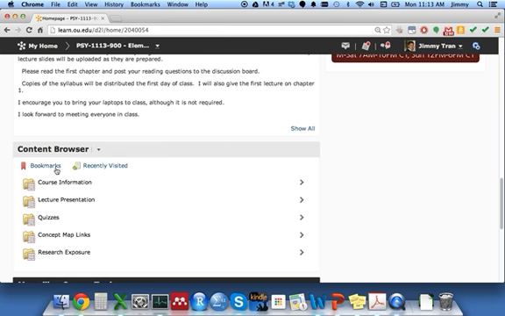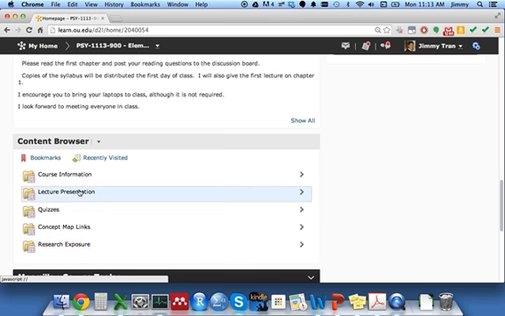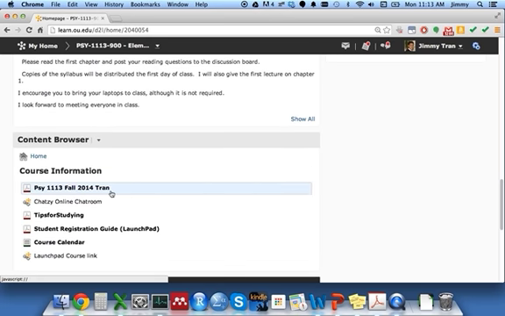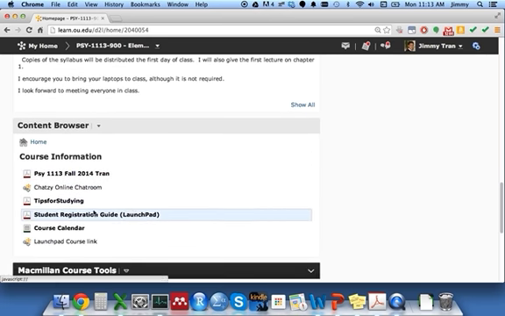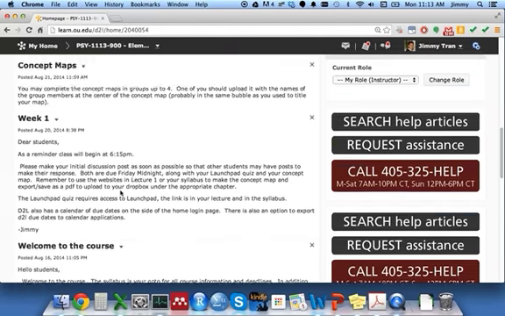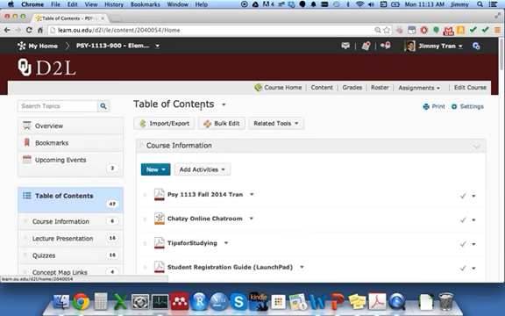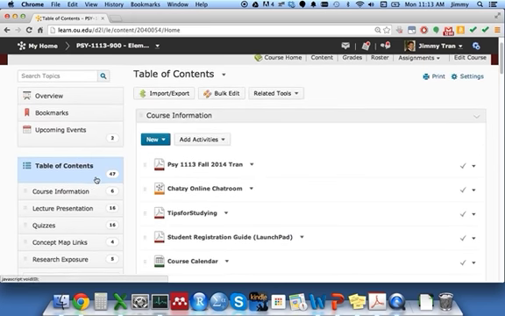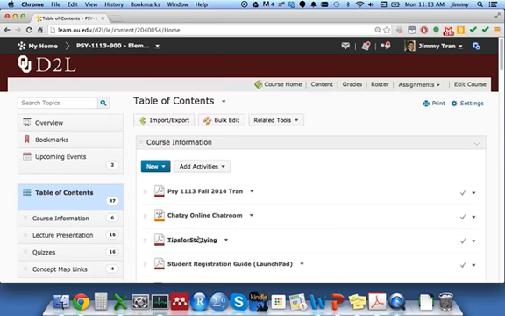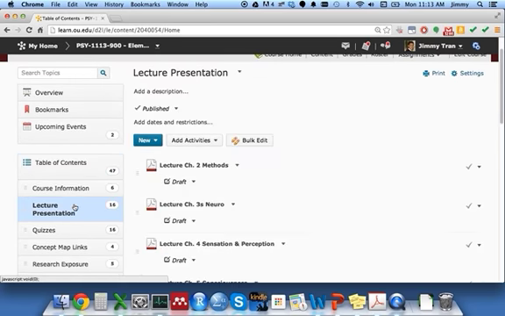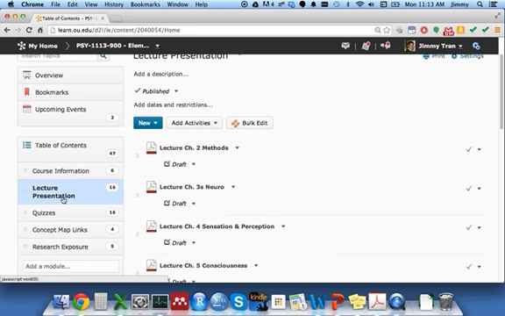Alright, so if you go all the way down, the content browser tells you all the important folders that are in the class. Course information gives you my syllabus, some tips for studying, how to register on Launchpad, the course calendar, the online chat room that you can use during class. You don't have that. Another way to get to it is to click on the Content tab. As you can see here, the table of contents will give you everything in the class.